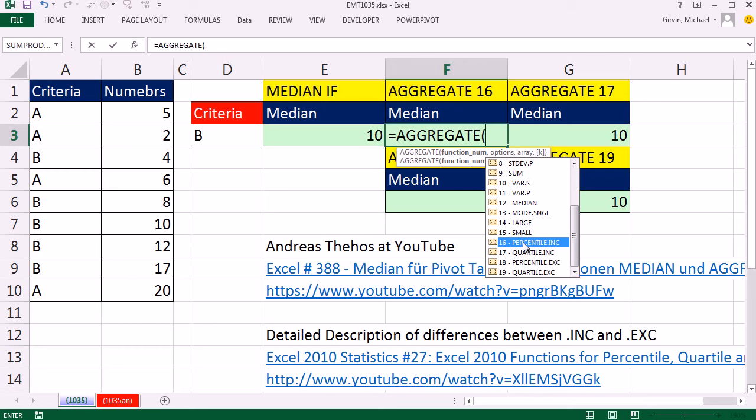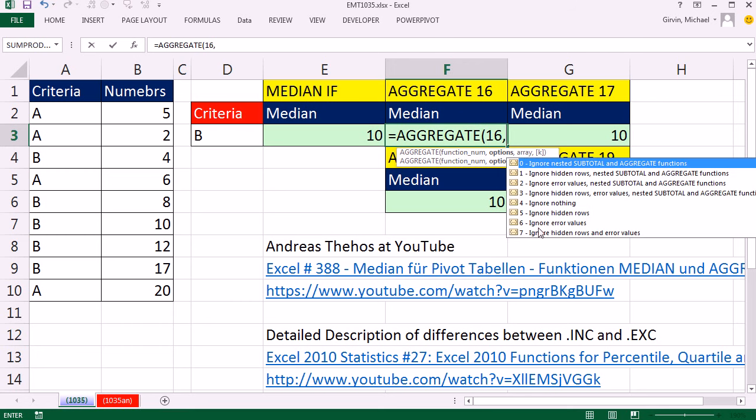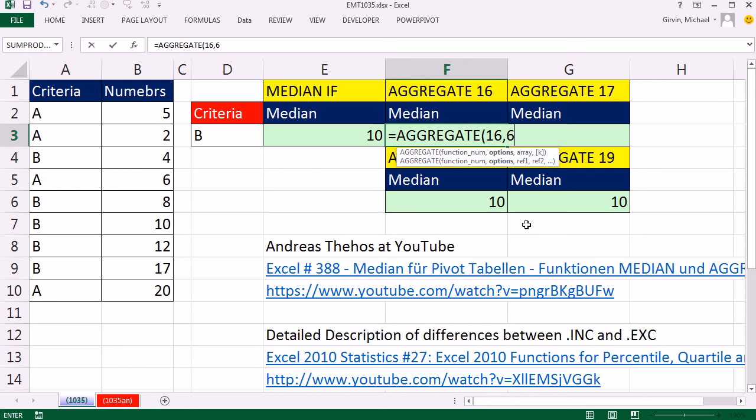So I'm going to select function 16, comma. Our array calculation is going to have some errors. So from options, we're going to select 6. Now, this is the magic argument right here. This is the one that allows us to make an array calculation without that special keystroke, Control, Shift, Enter. So what do we want to do?